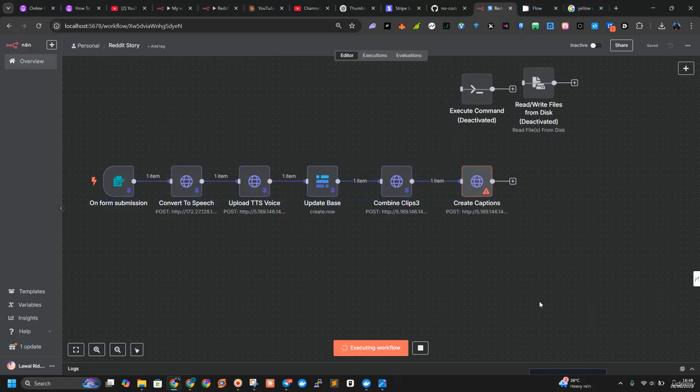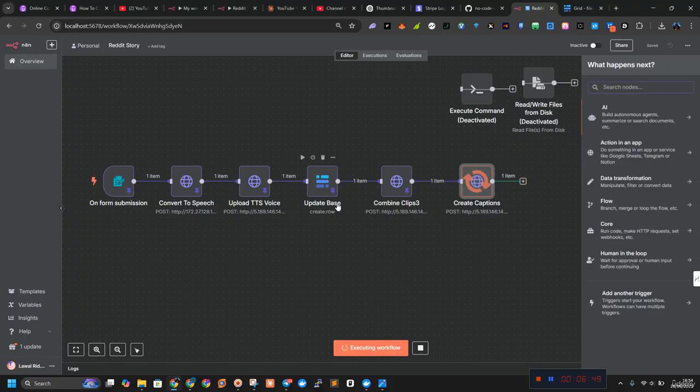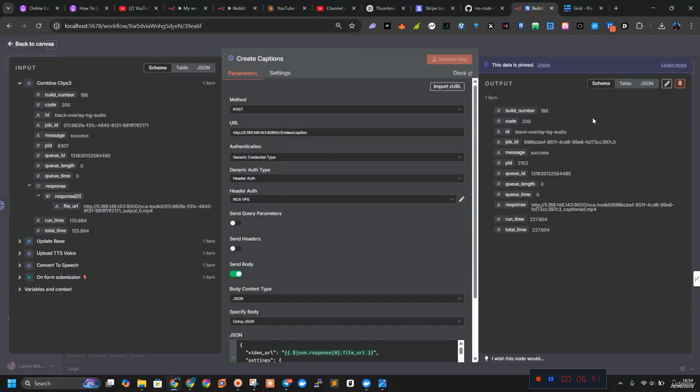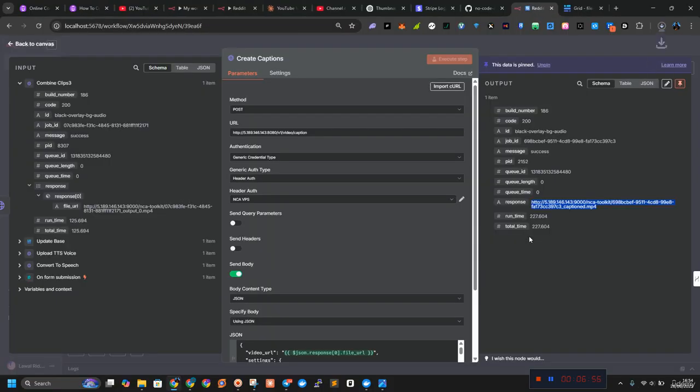So let's wait. There's some error because of the network error here. As you can see, this is still loading because of the network error. So let's just update our base. The link has finished. As you can see, this is the link and this is the caption link. So let's go to the caption link and download.